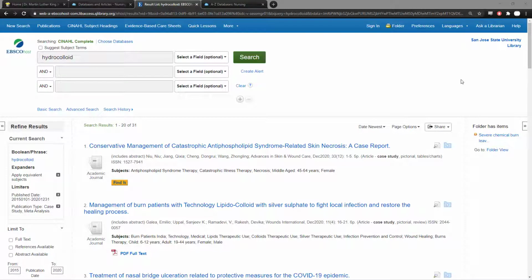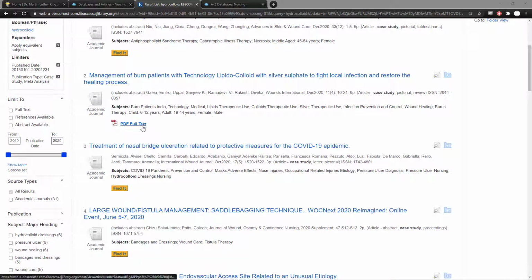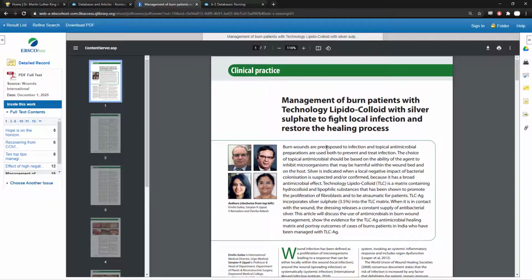So going back to our CINAHL database results list, you can see that the PDF icon is here. I can click on that and it will bring up the article within the browser. You could either read it within the window, or in this case, the download PDF button is up here. Other times you can usually just right click on the article itself and click Save As.